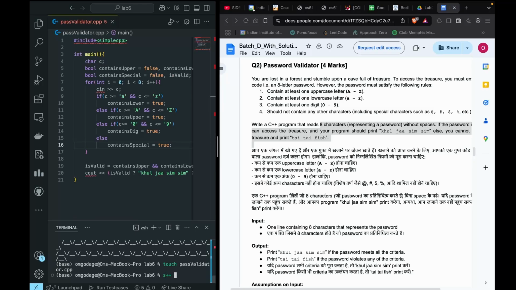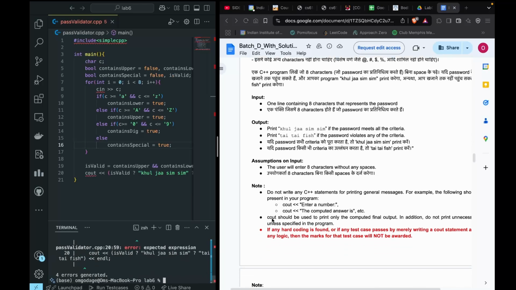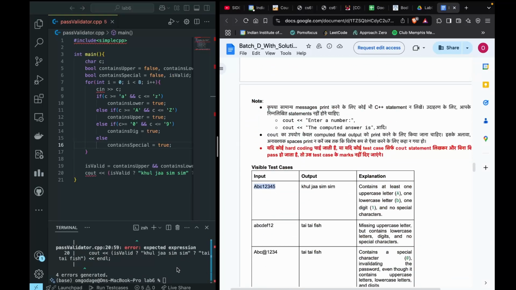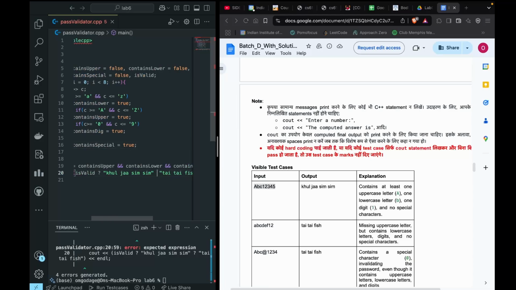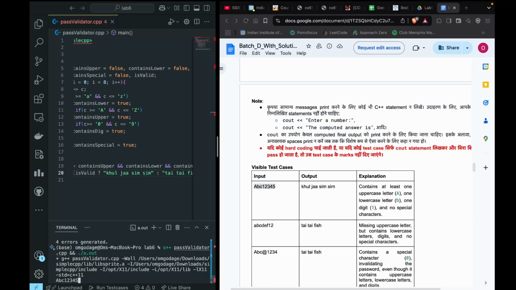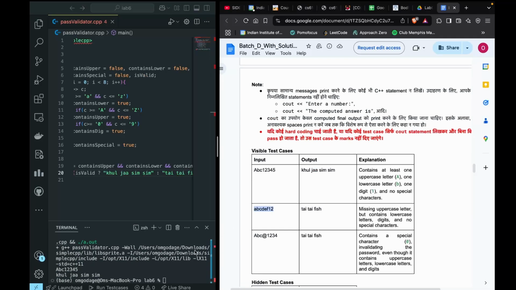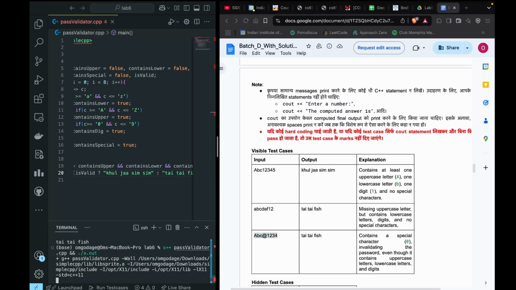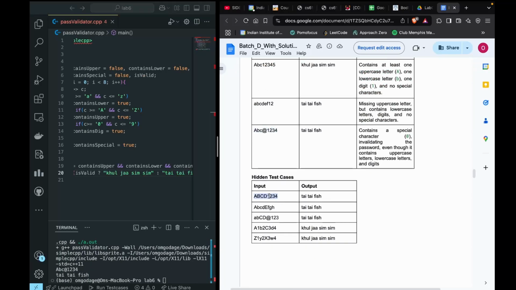And then that's it for this question. Pass validator and slash out. Let's try. Expected expression. Oops. Alright. I think it will work.